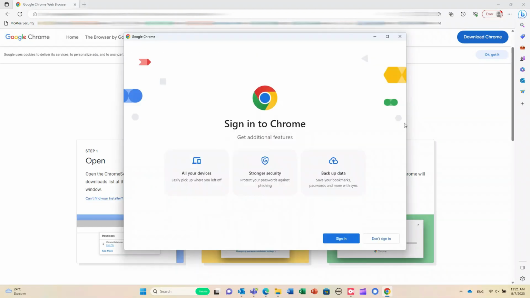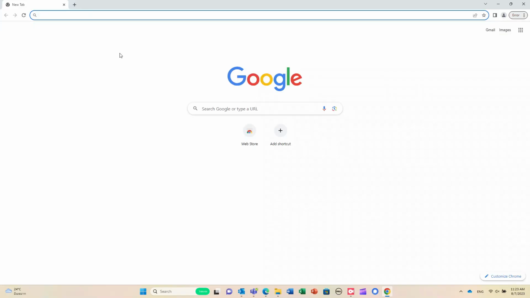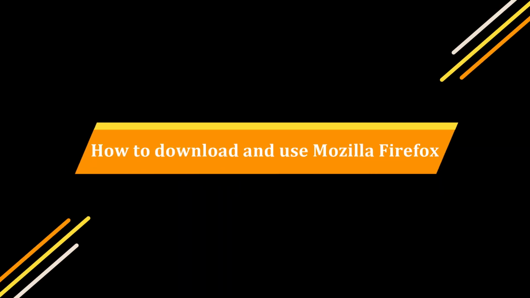You can click on Sign In or Don't Sign In, depending on you. There we go. Now you can use Google Chrome.